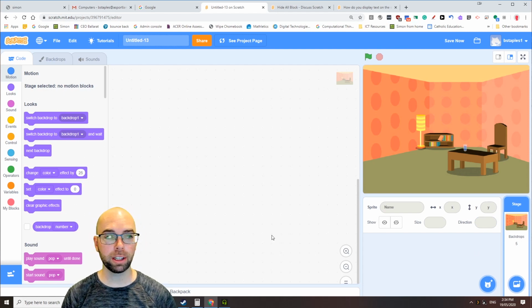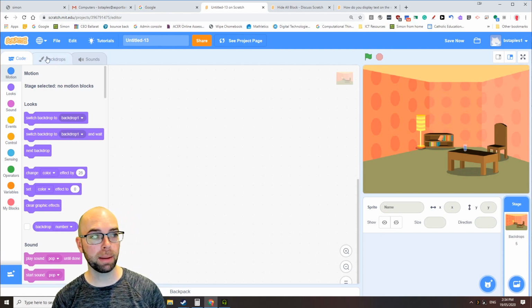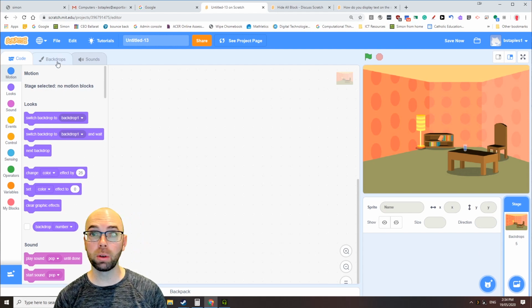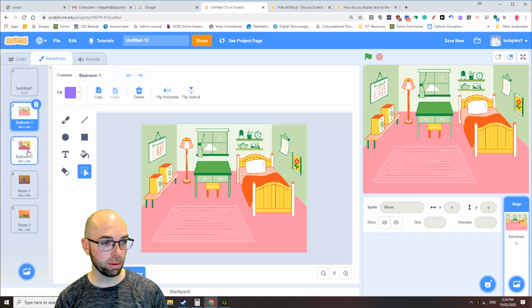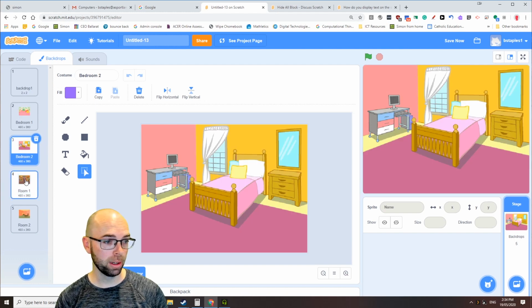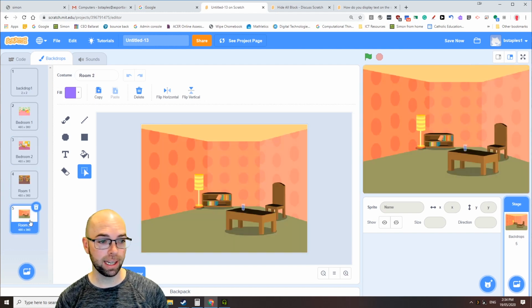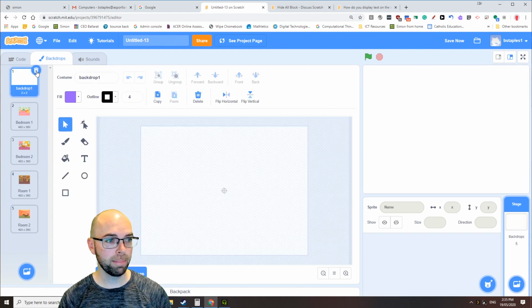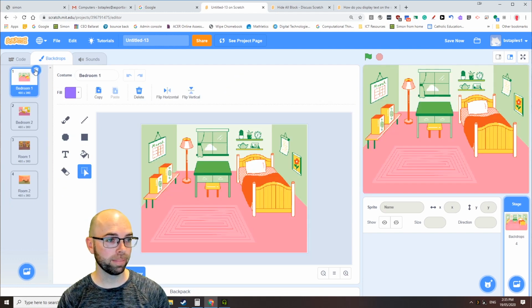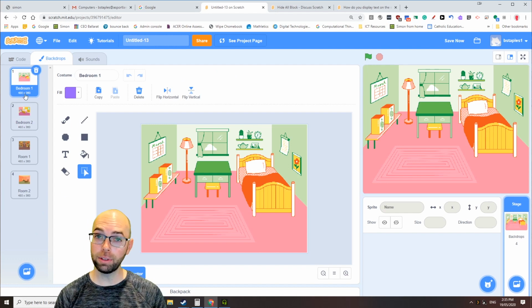Okay, you can only see one there at a time, but if I go up to backdrops up here, I can actually see all the ones I've picked. Okay, here they are, backdrops. I've got my bedroom 1, bedroom 2, the library, and this sort of living room or whatever it is. And I've got this one that I started off with that's empty. I'm going to delete that one. I don't want that one. There we go. Now, you don't have to choose these backdrops. You can pick your own.